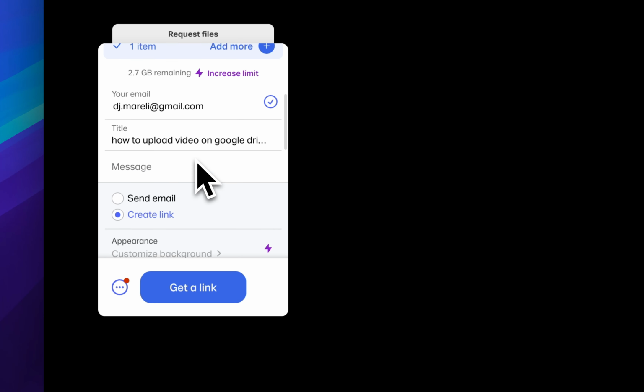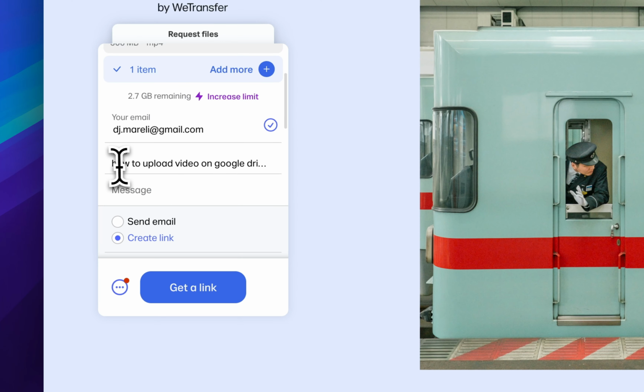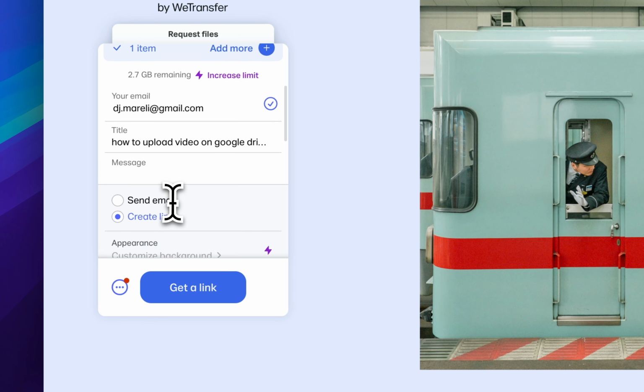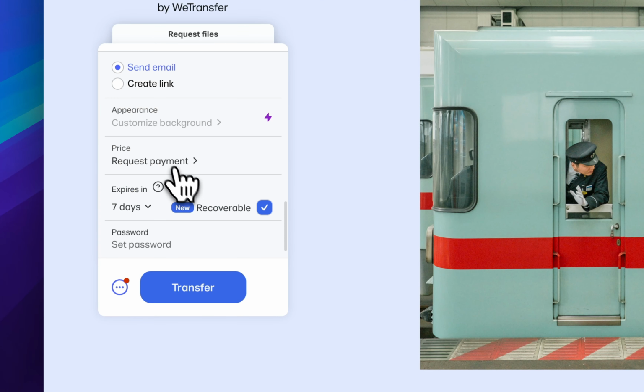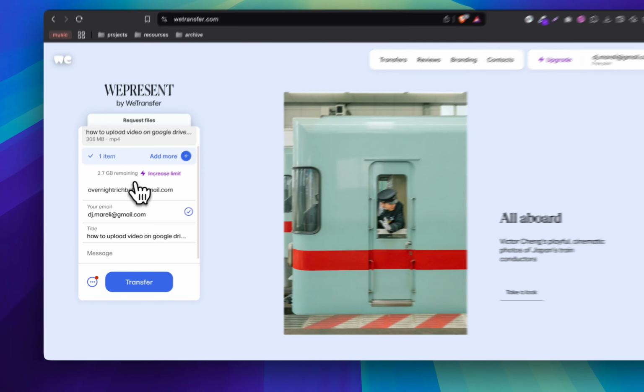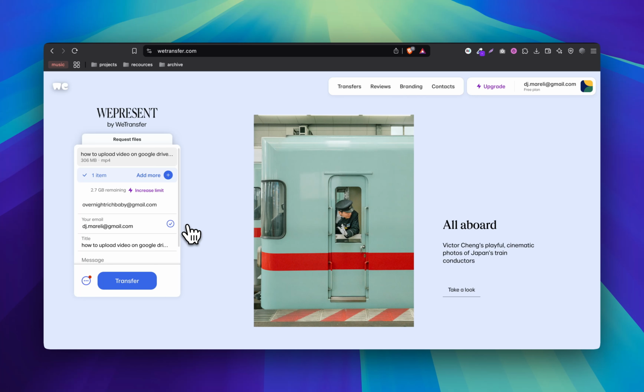So yeah, basically as simple as that. You can as well title it, leave a message, and/or send it by email. The people will receive an email with that video file they can download.